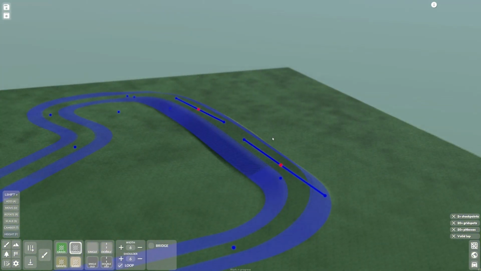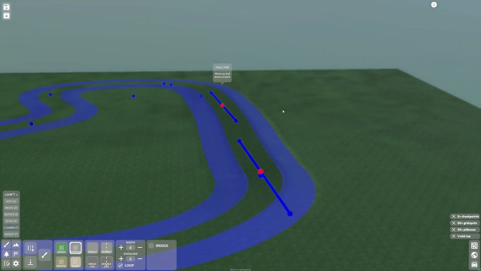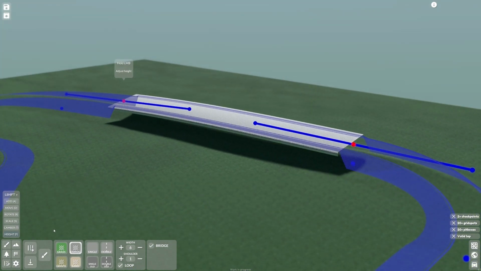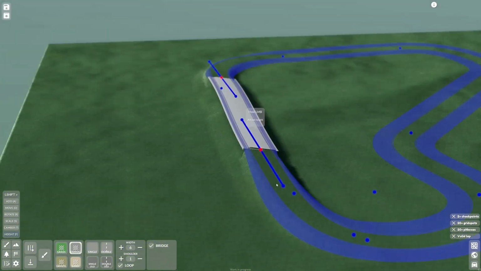Let's lower it a little. And set the height again. We can also use bridges. Let's raise the road a bit. And then select the bridge toggle from the middle. Now we want to also set the height to the road. There we go. That's a bridge done.